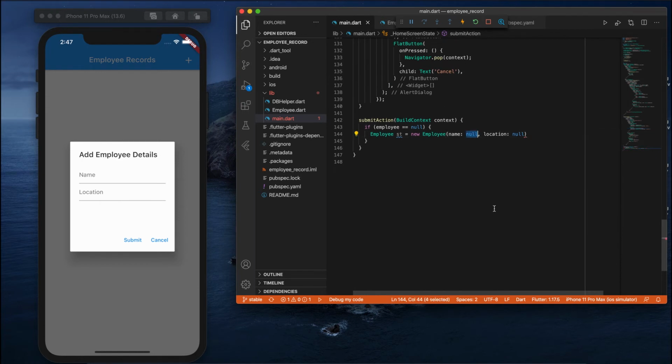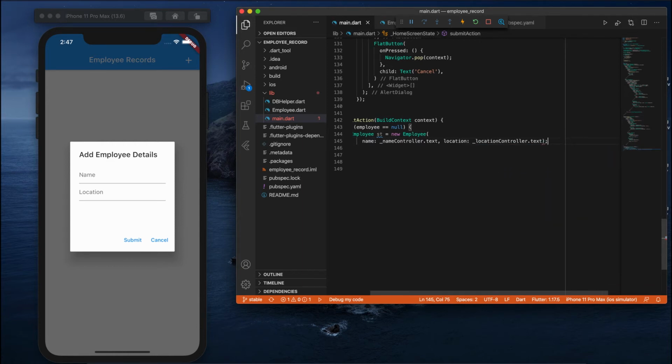Come back to your submit function. In the submit function, now pass the data which we currently added: name controller.text and location controller.text. Done.